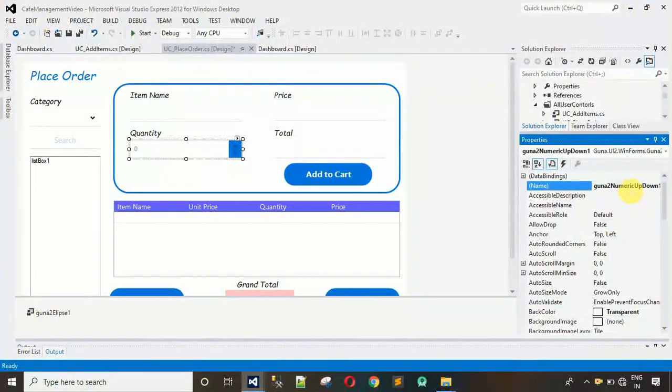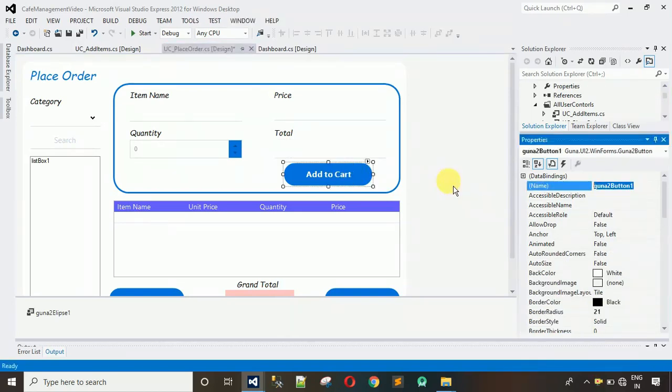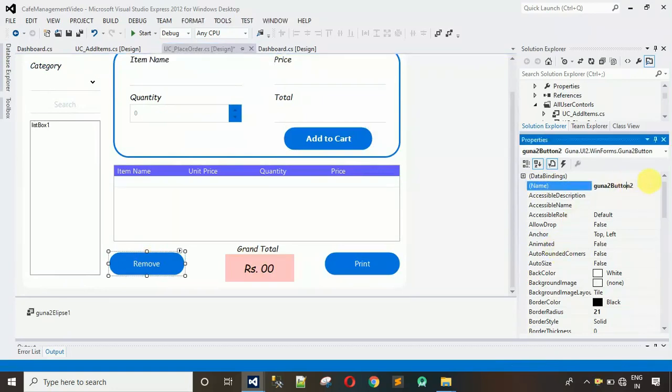Change this one to txt quantity, up, down. This one to txt total. Change the name of this one to btn add to cart, and finally change this one to btn remove, and this one to btn print.